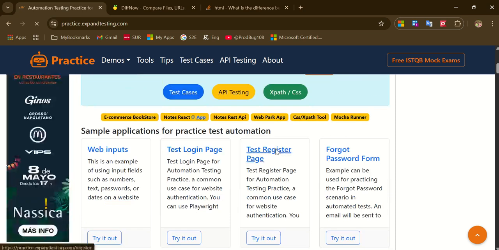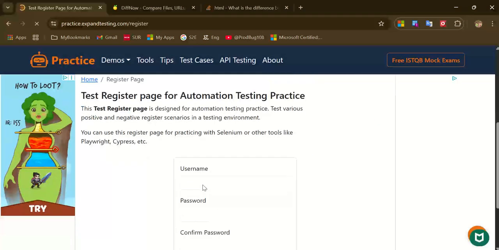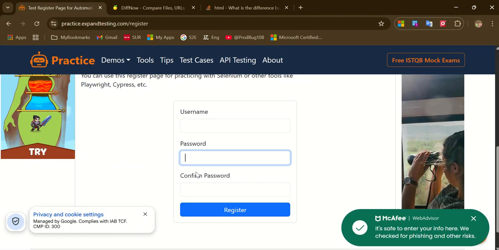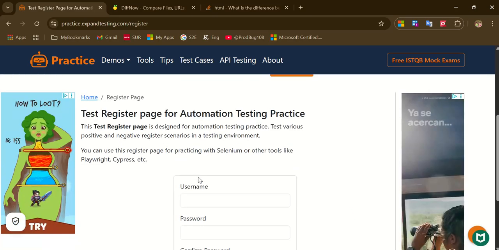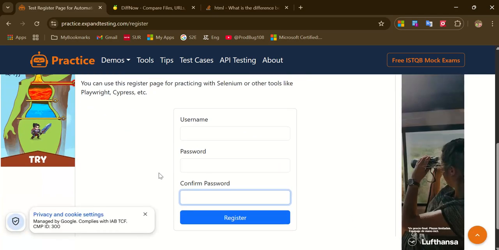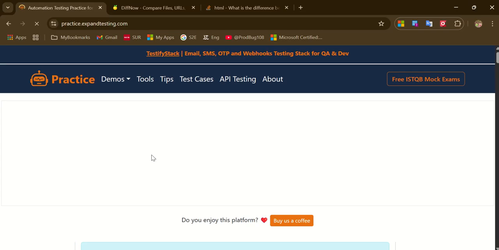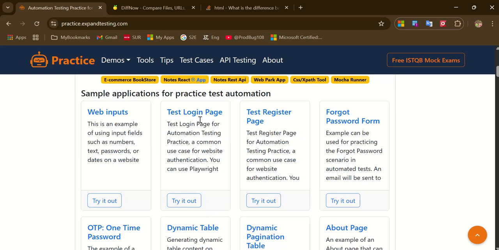And now you click on the register page. See, now the form is coming, right? Username, password, and confirm password. This page is now coming because you have logged out. So in case you are logged in, this page will not come. Okay, now you understand. So this is the logic we are trying to automate.